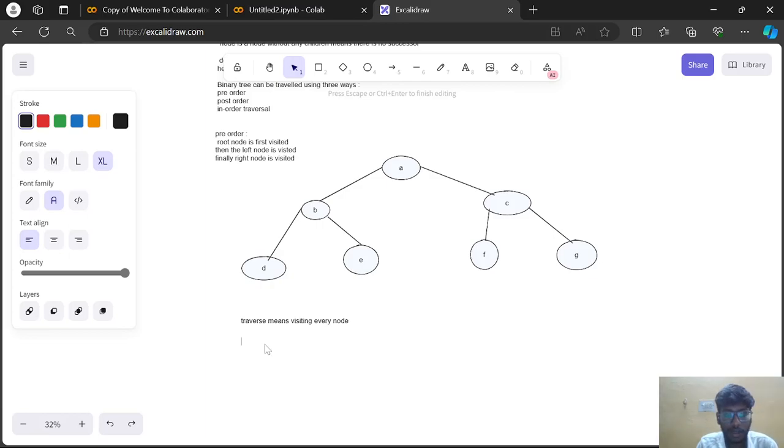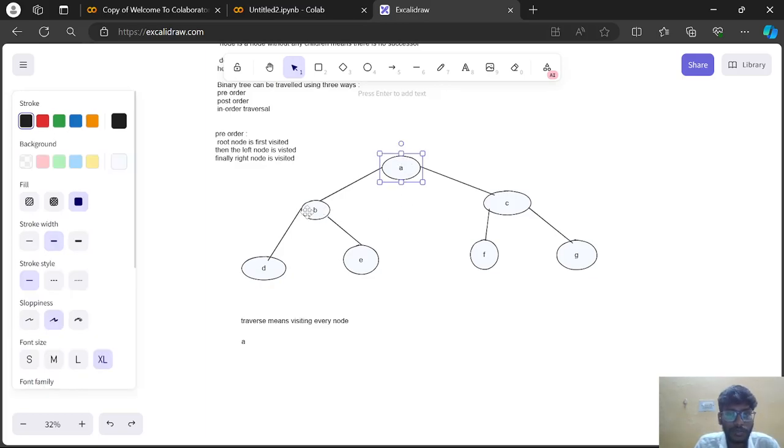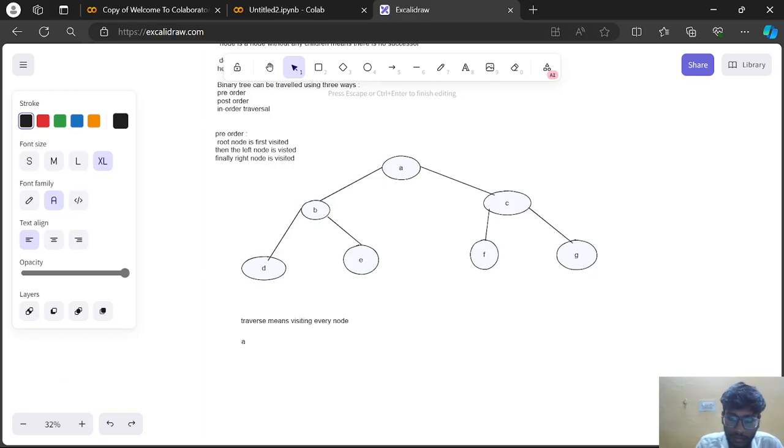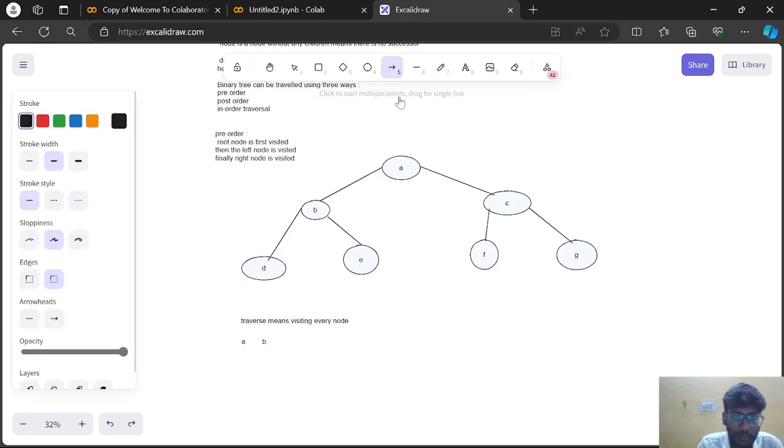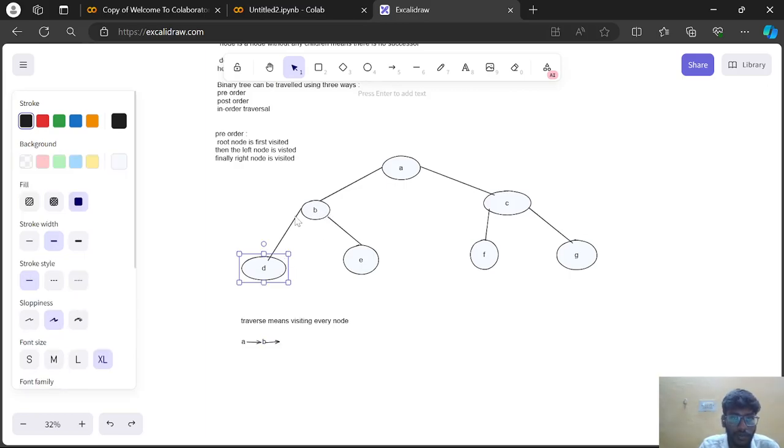So our root node will be the first. After the root node, we have to visit the left node. The left node here is B, so we have to go to B now. We have visited B now. Again at B, B is a subtree of A right here, so again we have to use pre-order here. The root node is visited, then we go with the left node, that is D.